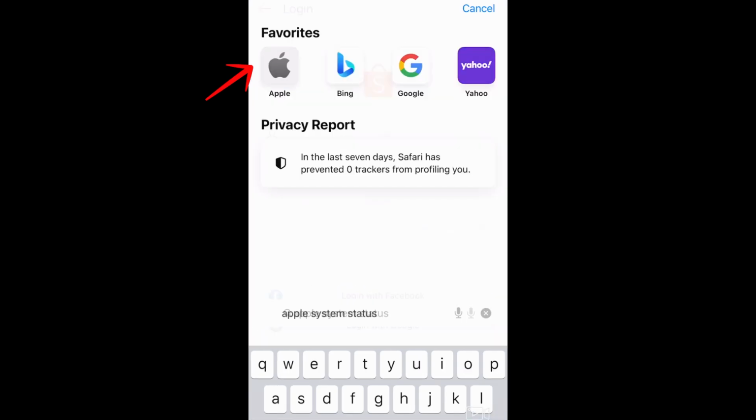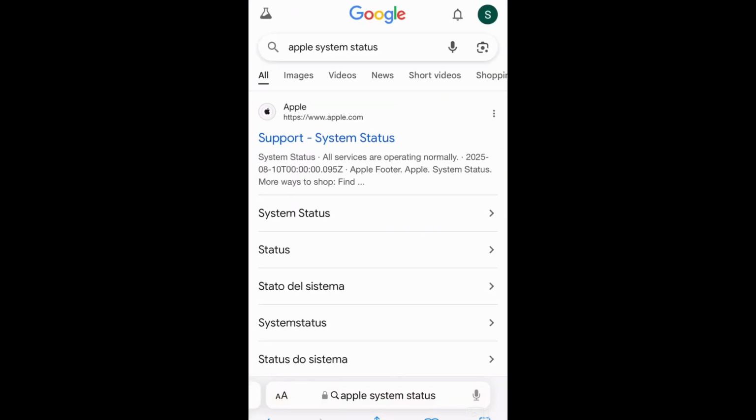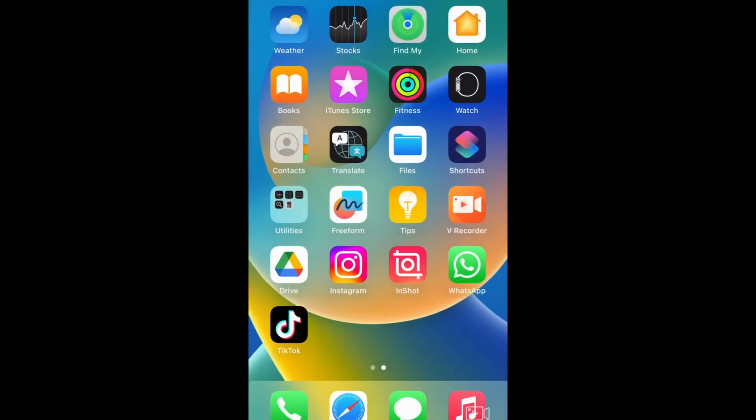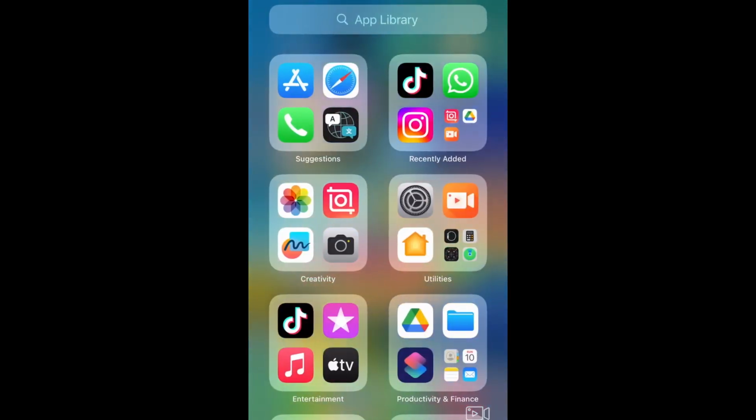Now update your device. Make sure your device is running the latest version of iOS. Go to Settings, General, Software Update, and install any available updates. You can also sign out of iCloud. If you're already signed into iCloud, try signing out first.